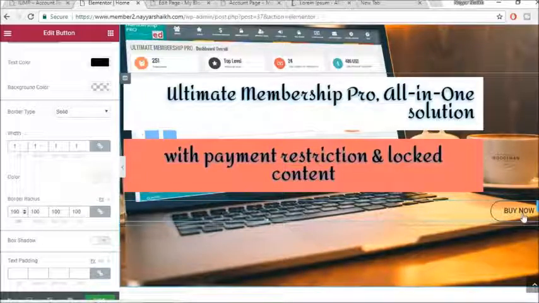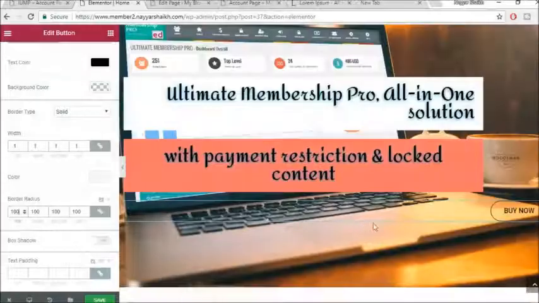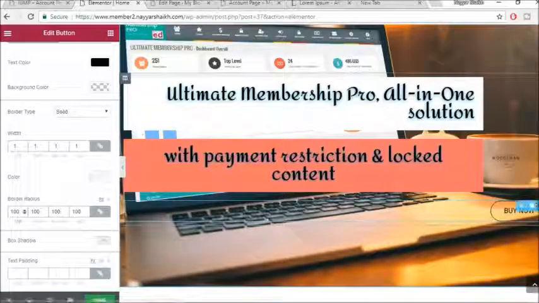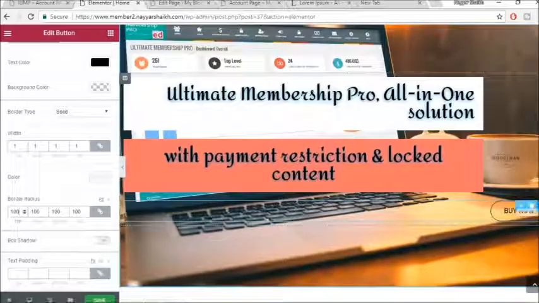Okay, so we have the normal button, but what happens when we hover over this? Nothing happens, as you can see. But here in the demo website, when we hover over this button, it becomes blue. So we want to make that. Okay, now let's do one thing. Let's bring this button under this section.